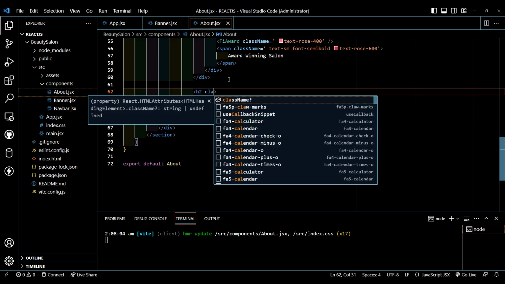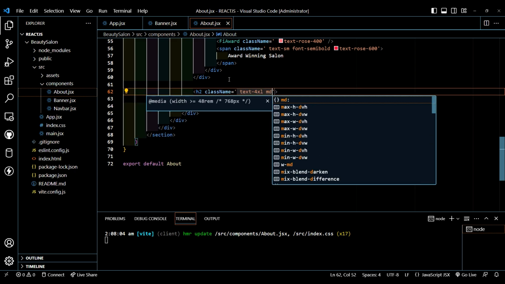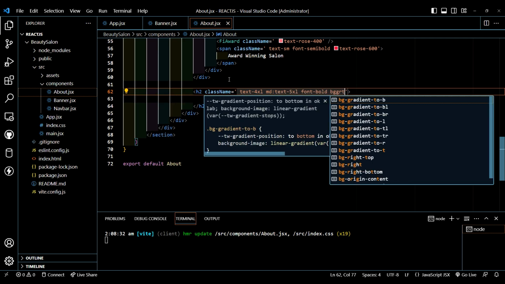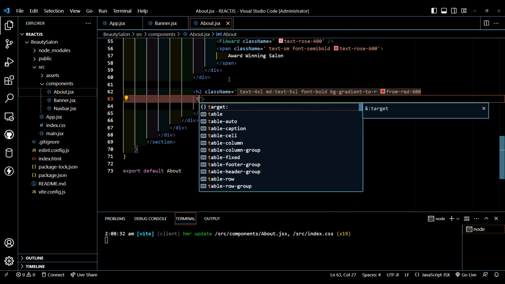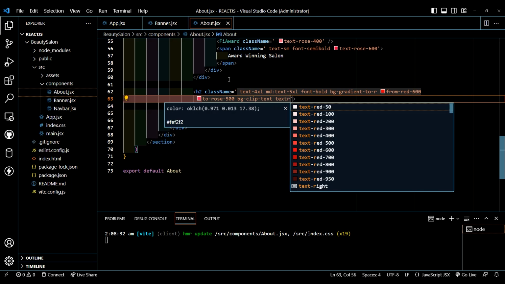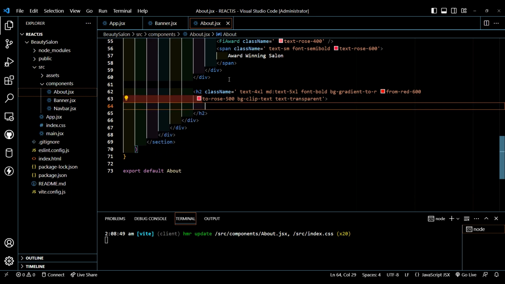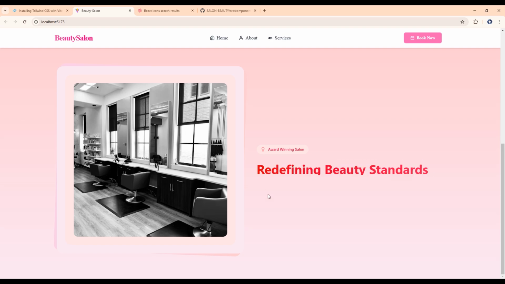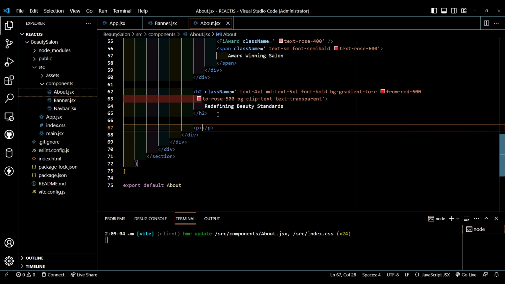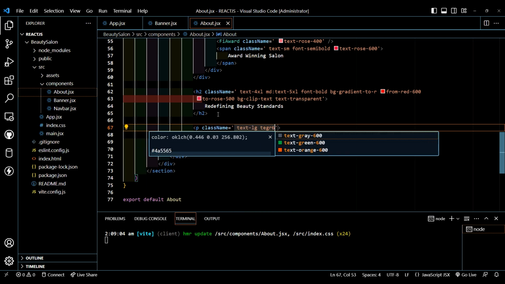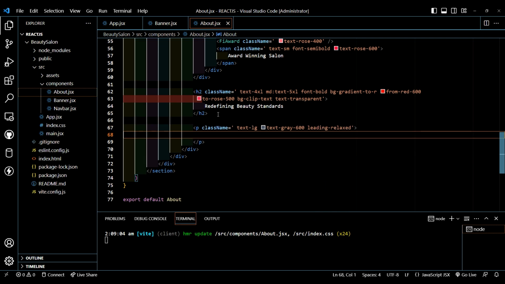Then after this div, let's create h2 tag, give class name, text will be 4xl, for medium screen text will be 5xl, font will be bold, bg gradient to r, from red 600, to rose 500, bg clip text, text will be transparent. Let's type redefining beauty standards. Now it's present here.